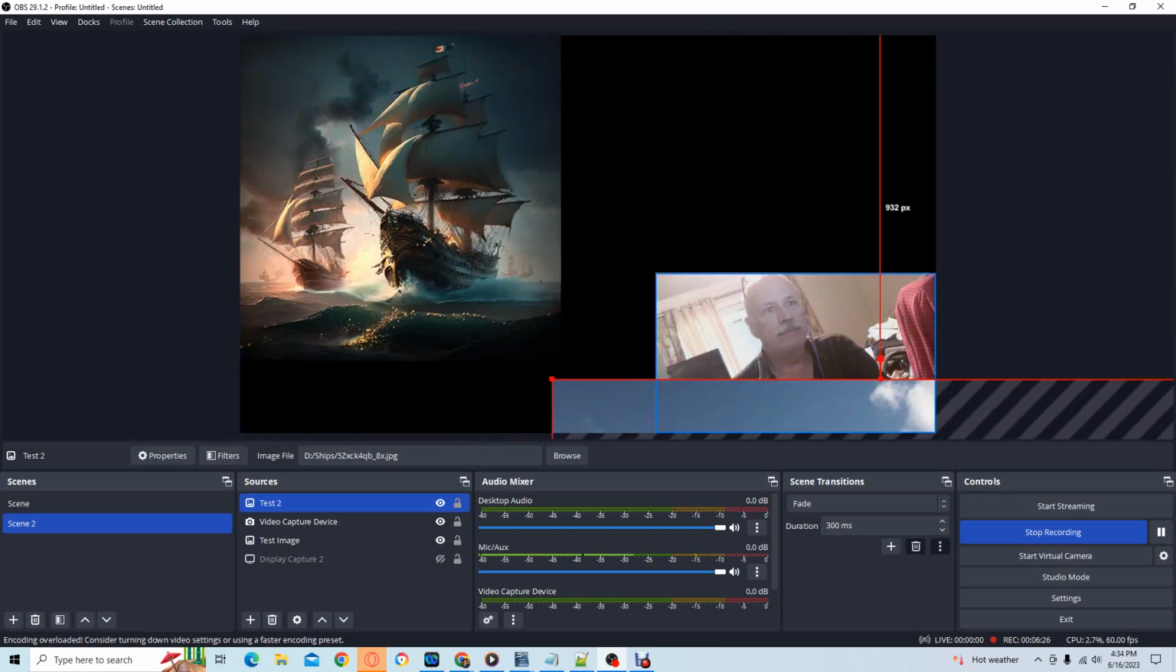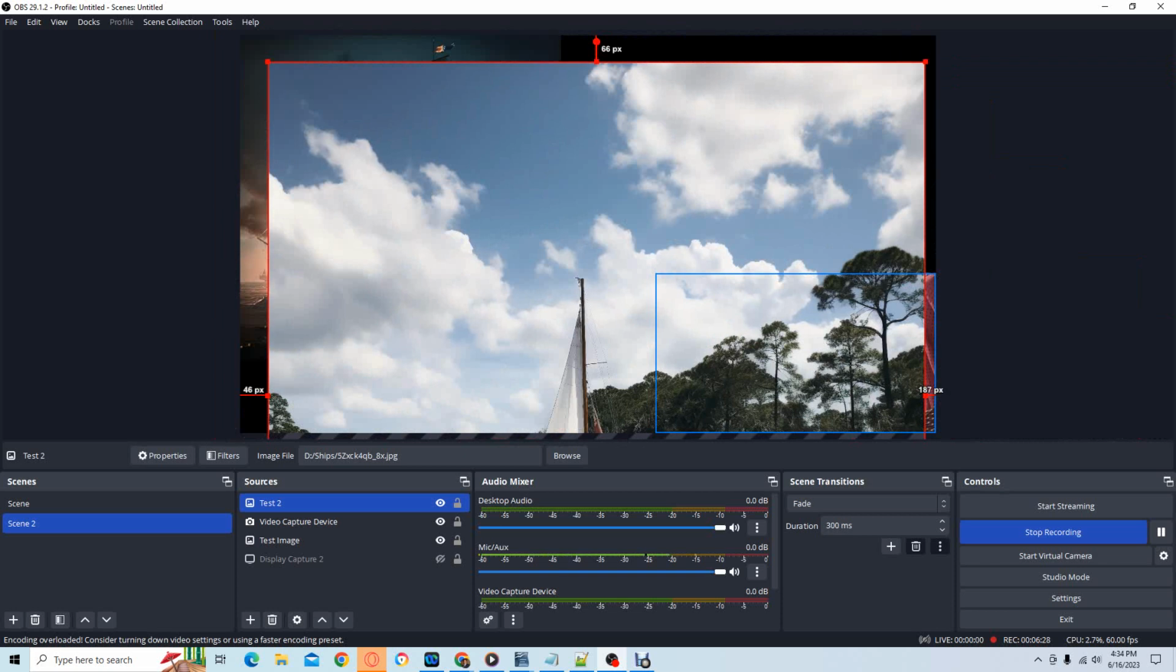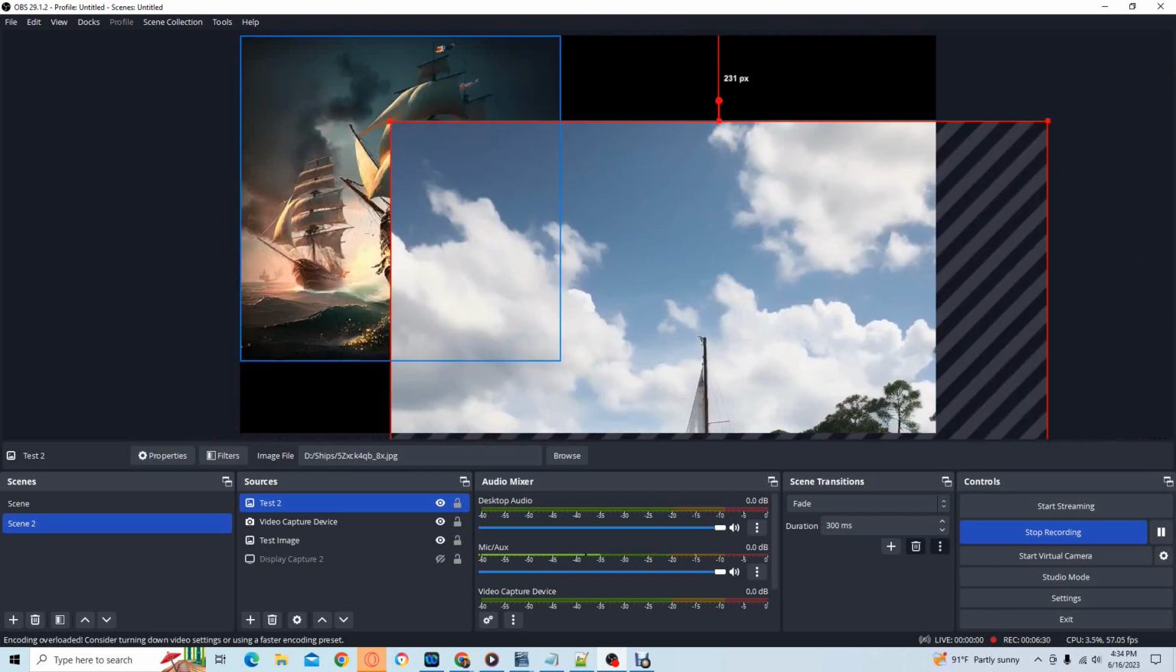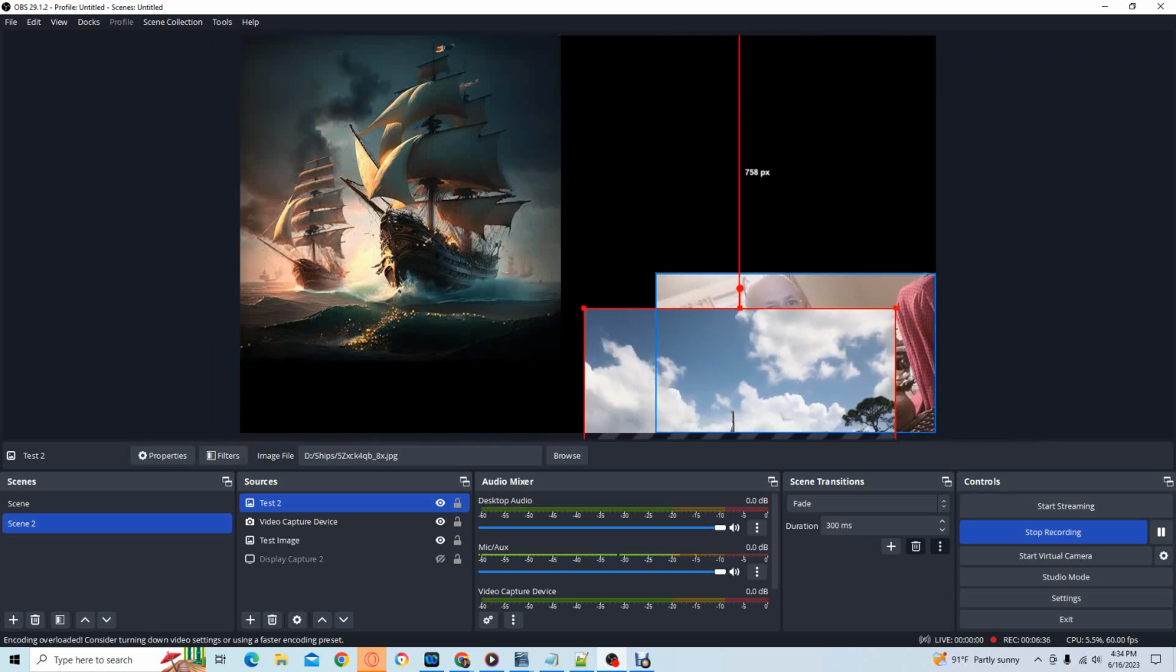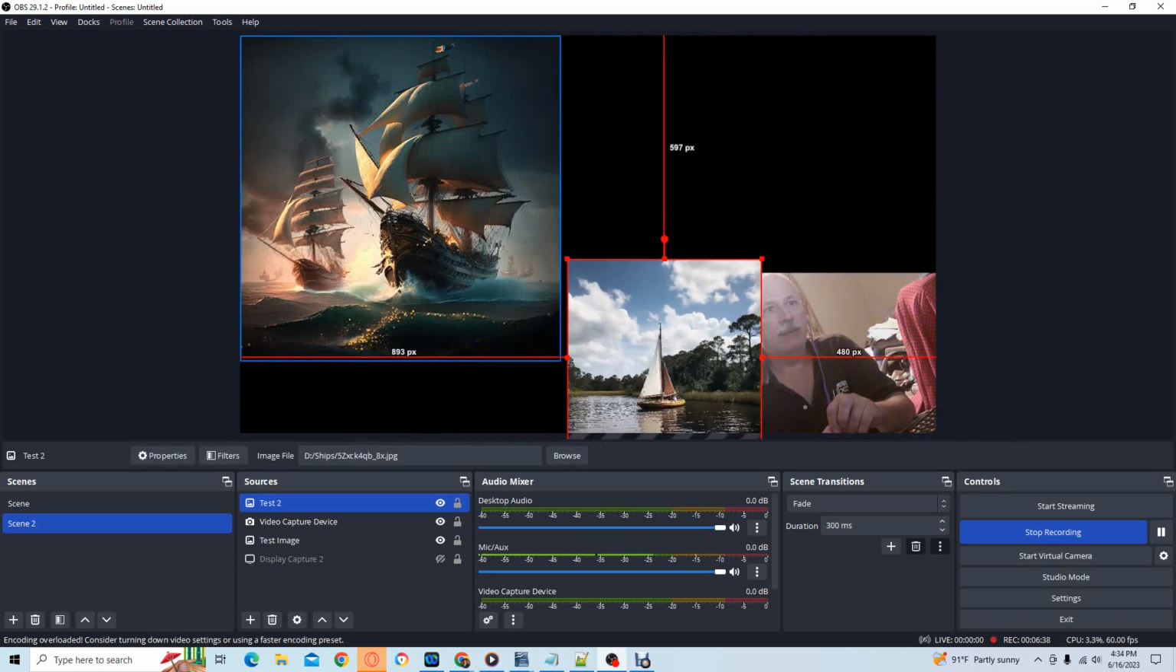There we go. Oh, this was the little boat. This was the little boat here. Okay, so there we go. Come on. There we go. I'm getting a little bit of lag here from my cameras.